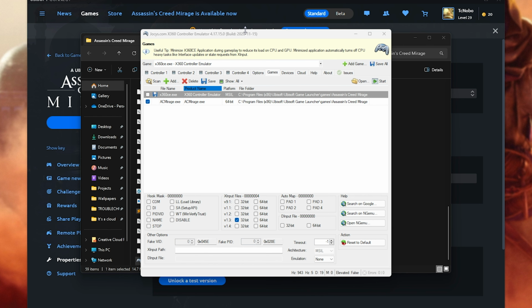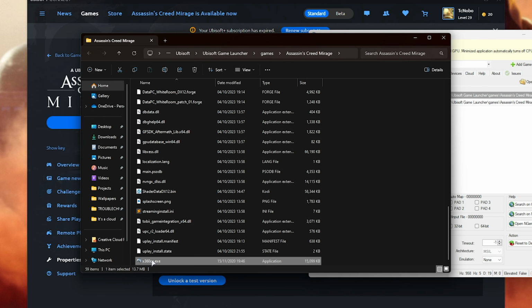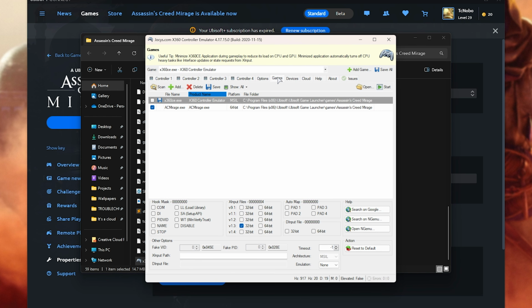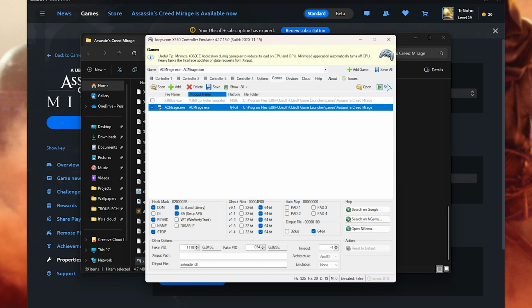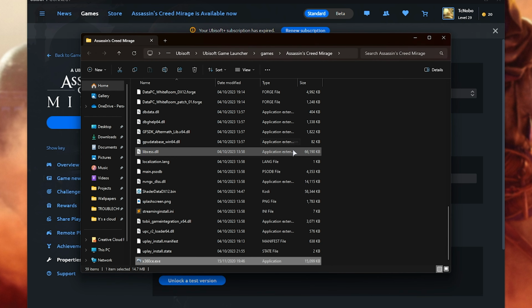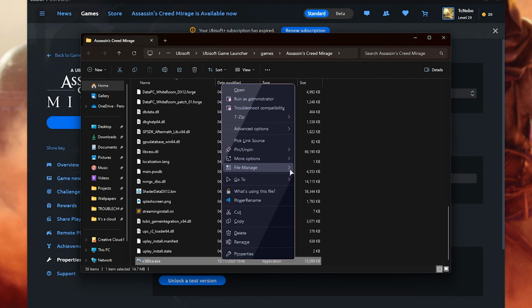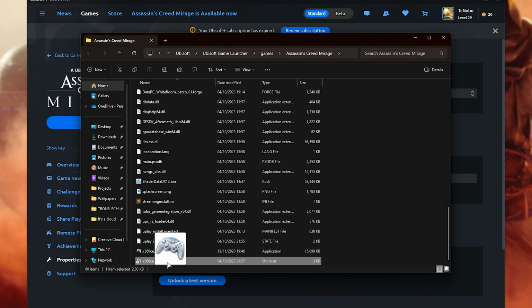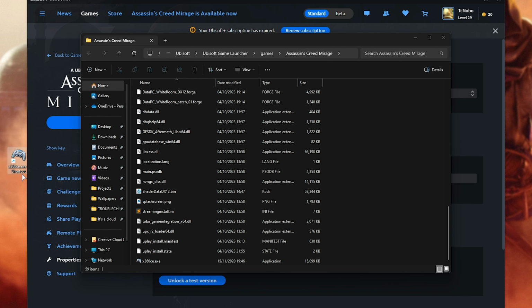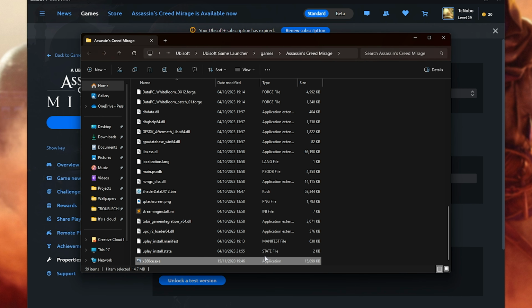but if your controller's still not working, just head back here, fire up X360CE, and on the Games tab, select AC Mirage, followed by Start. To get here a bit quicker, you can right-click X360 and choose Create Shortcut. For me, it's hidden away under More Options in this custom context menu. We can then place this shortcut on our desktop, etc. But for some, just installing this is more than enough.